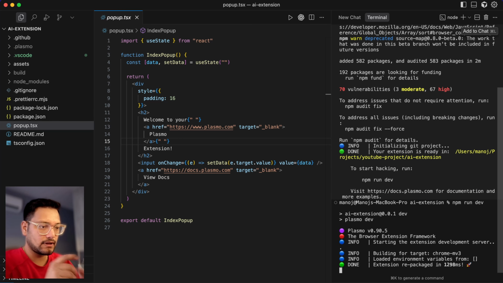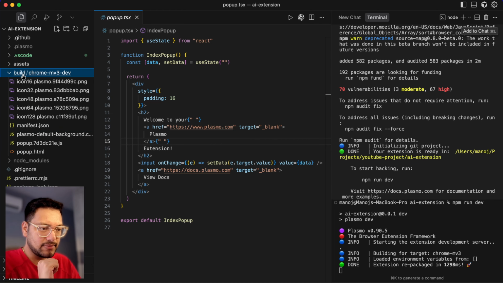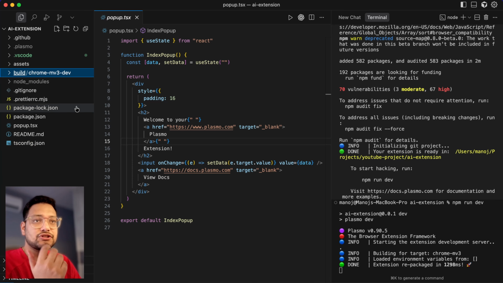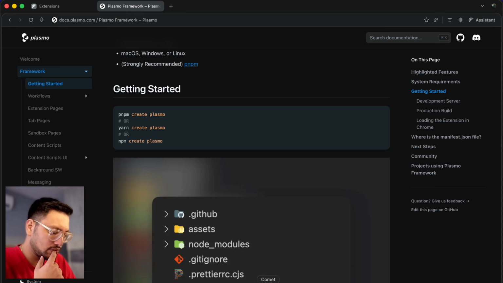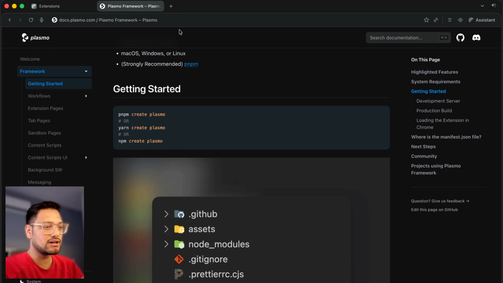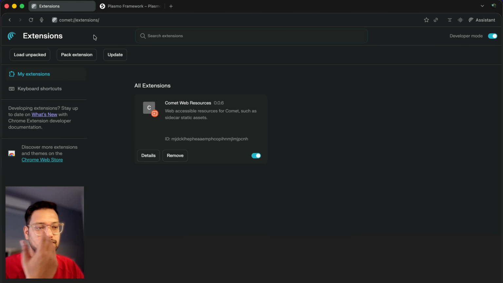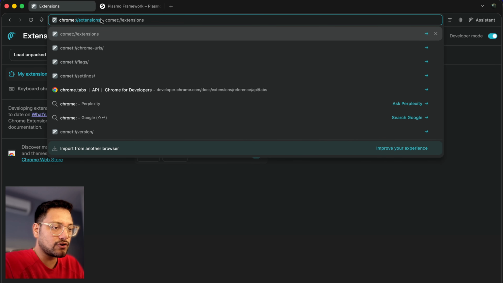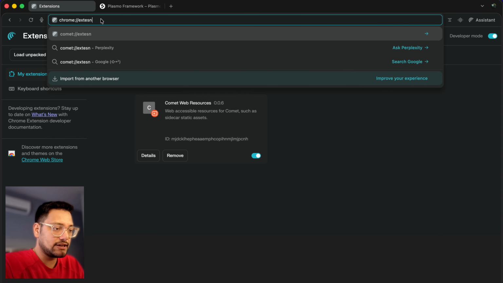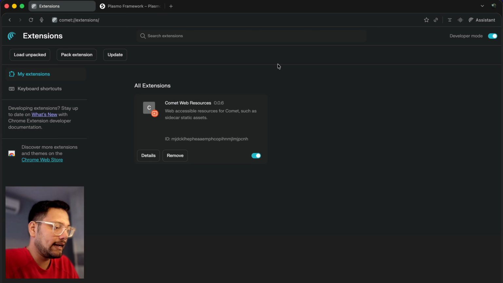Okay, all right. And you can see this build folder, right? This is where our extension code basically is. So let's go into Comet. I'm using this browser called Comet. Again, it's based on Chrome, so it's mostly going to work like a Chrome browser. You just have to go to chrome://extensions.